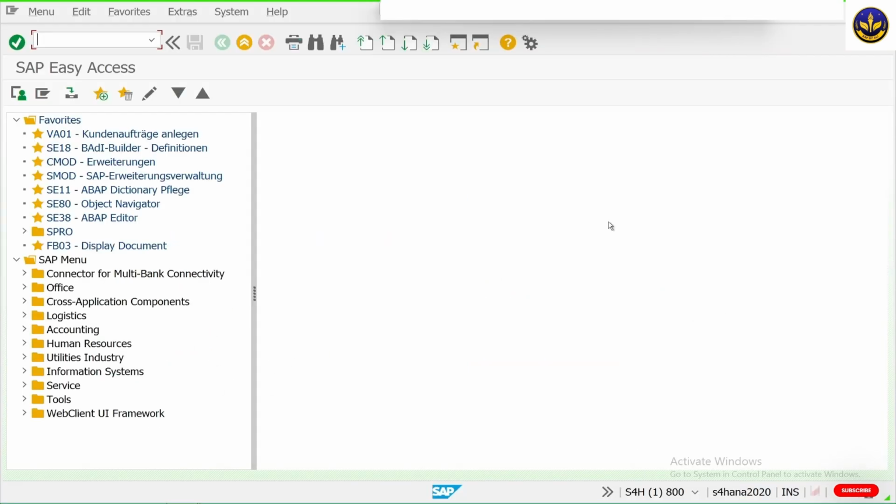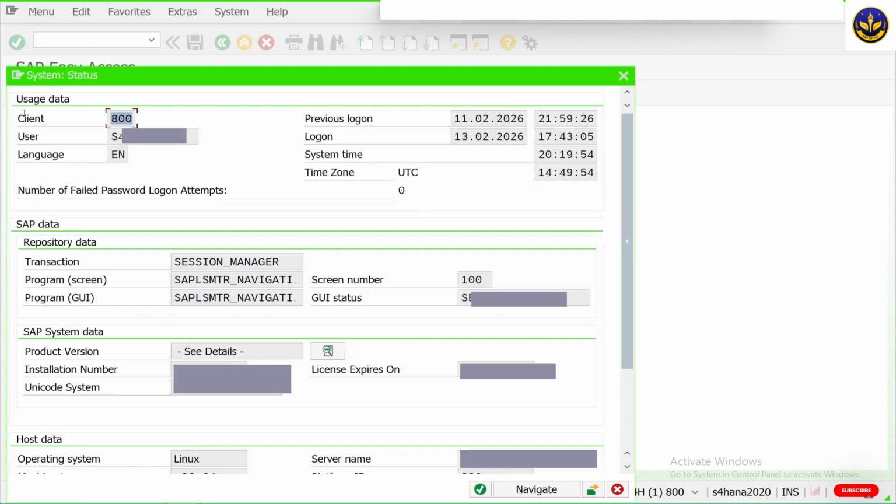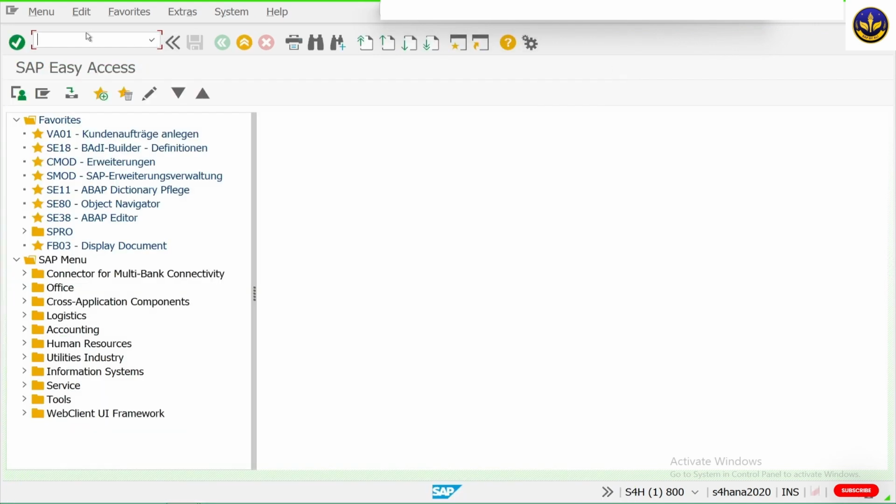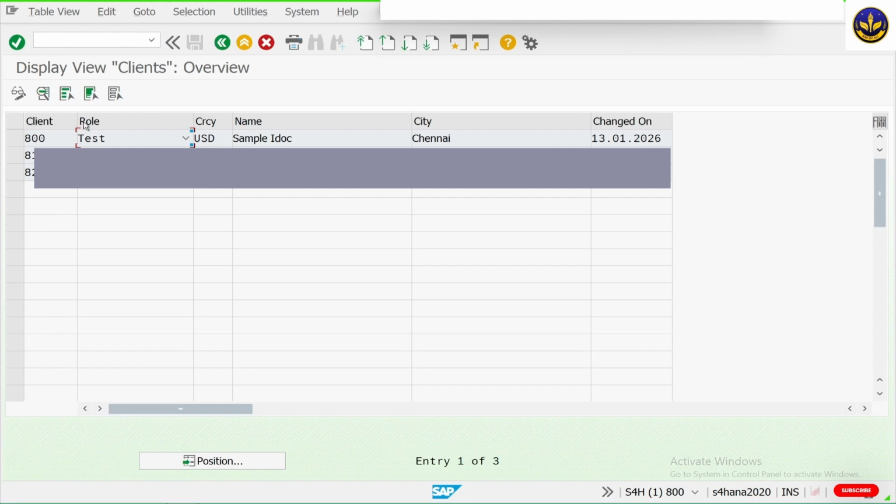Earlier, while we were seeing the navigation part, once you log in to the system, you see the client at the top. Or you can also see it once you go to the system and click on the status. Here the client is mentioned. To check it, we saw in the theory that the T code to check the client is SCC4. Once you enter it, it will give you the current client details. These are the clients which are maintained in the system.